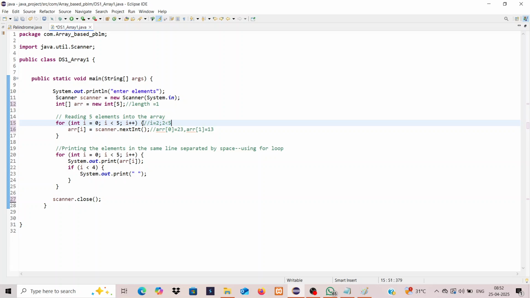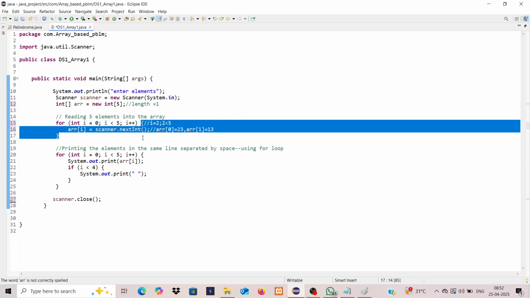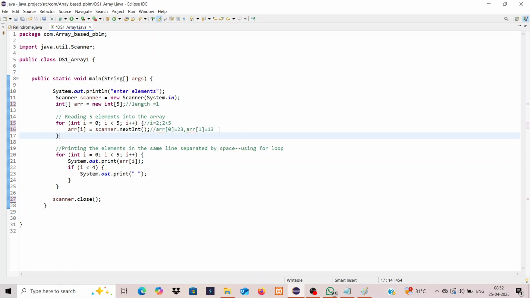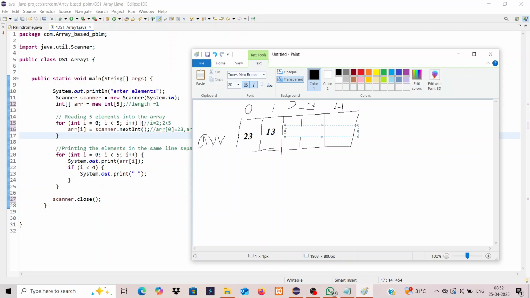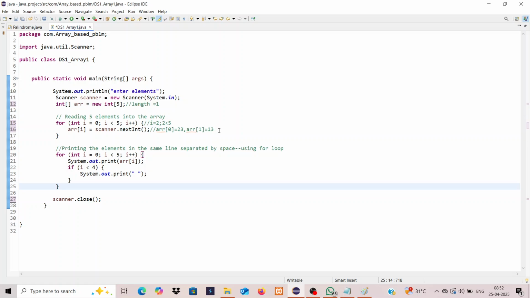2 is less than 5. So when this condition is true, it will enter into the loop. So again it will be entering the third data in my array, which is 56. So in this position it will enter 56 in my ARR of 2. So in my ARR of 2, it will enter the data. So after storing the data in my array, it has been entered.